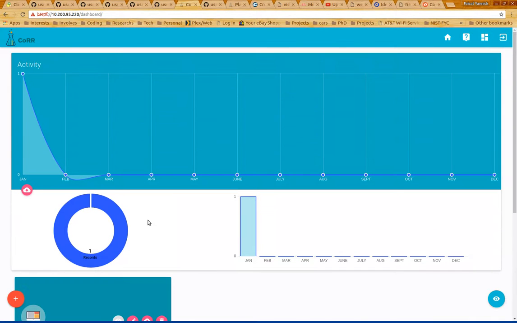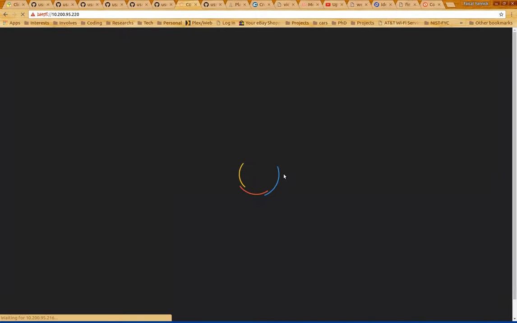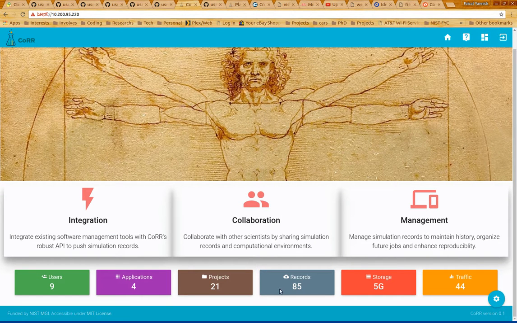Now you see that in the activity diagram we have a peak for January with one record, and here this displays online project 1, and on the bar here we have 1 record. If I go back to the home page though, you will see that there is a record that was created. Now it's 85.